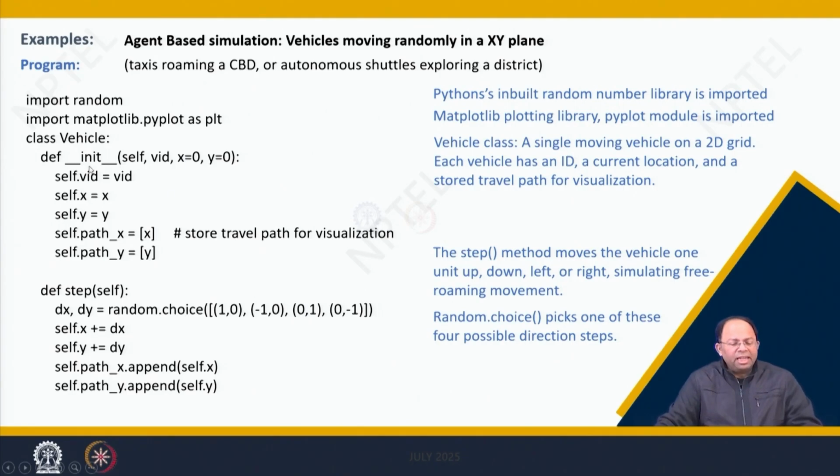And that first part, the initialization constructor function you see over here, def __init__. So we can see that we are initializing variables where x, y, the locations are initiated, and also we are adding the travel. We are using a list x and y, which will be appended with the values of x and y in each step, so that we can store the travel path for visualization.